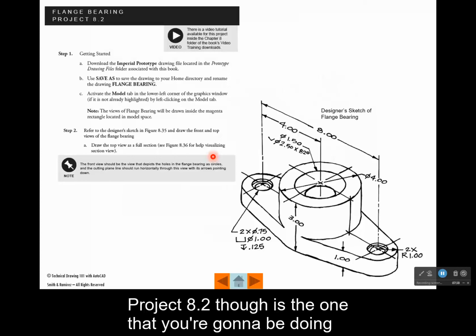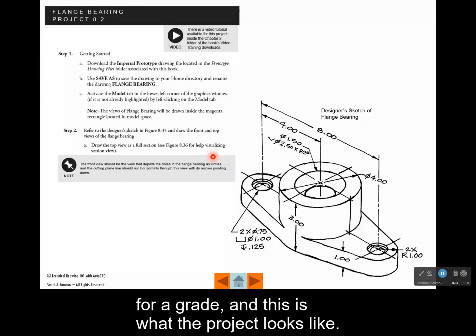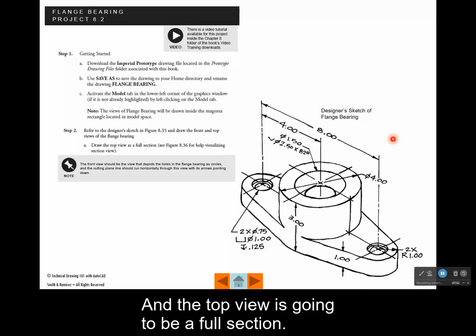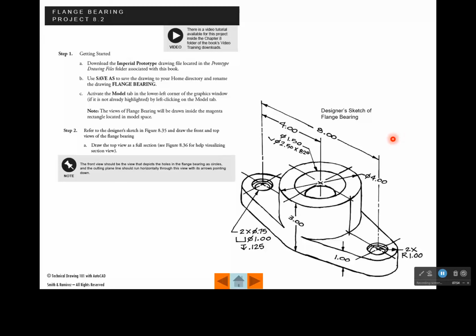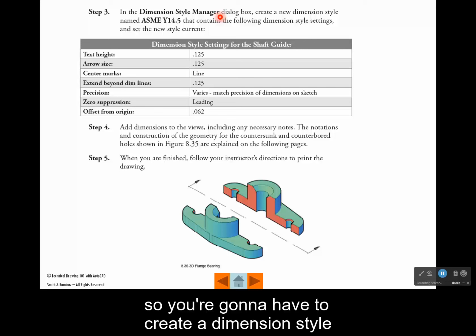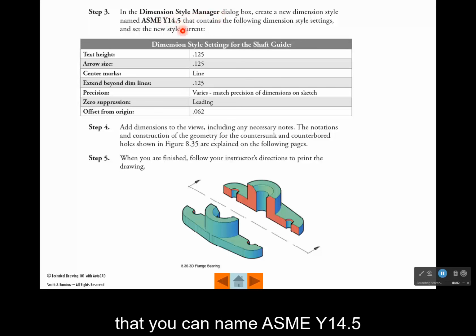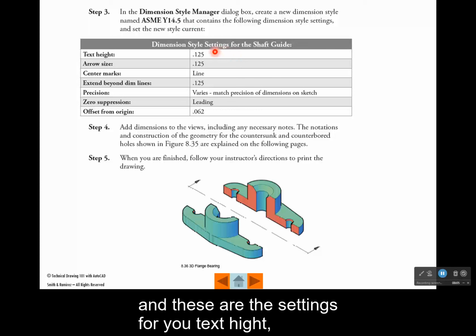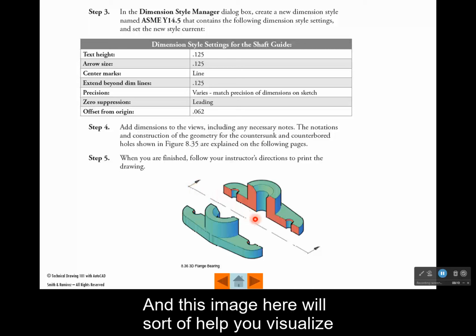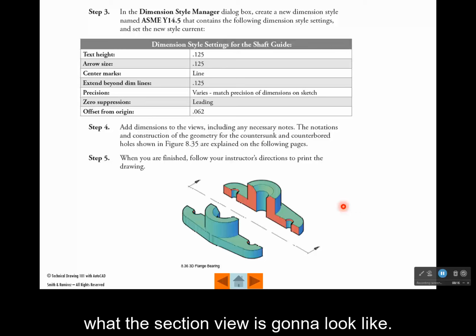Project 8.2 though is the one that you're going to be doing for a grade, and this is what the project looks like. You're going to draw the front view of this thing called the flange bearing, and you're going to draw a top view of it, and the top view is going to be a full section. You're going to also dimension it, so you're going to have to create a dimension style that you can name ASME Y14.5, and these are the settings for your text height and arrow sizes and so on like this. And this image here will sort of help you visualize what the section view is going to look like.